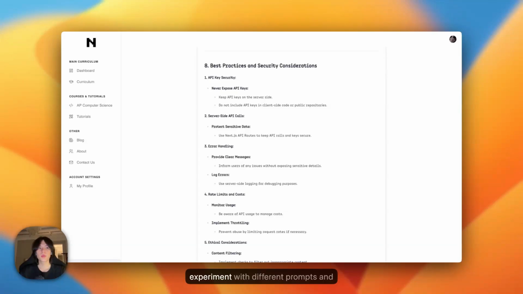So yeah, feel free to experiment with different prompts and extend the application with additional features. It's up to your preference.